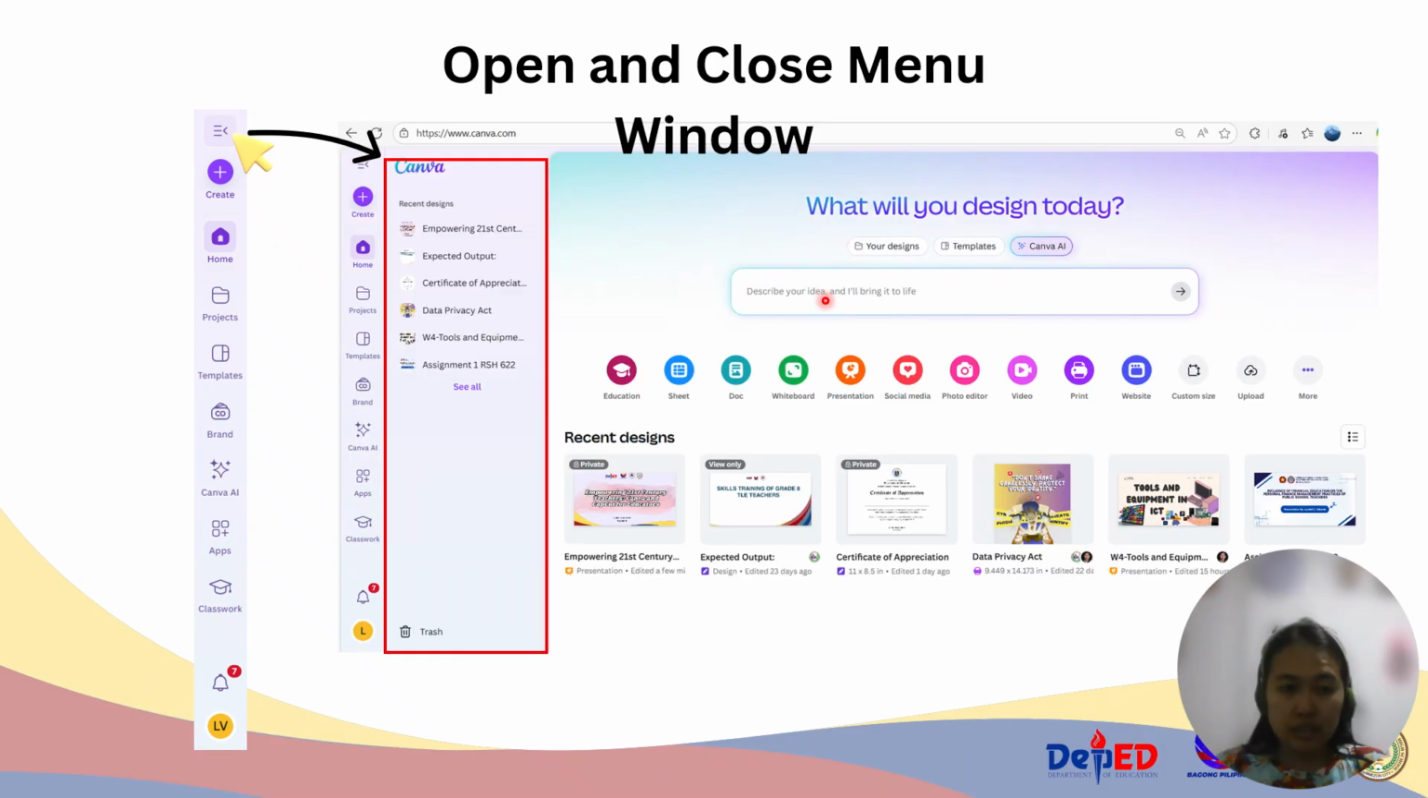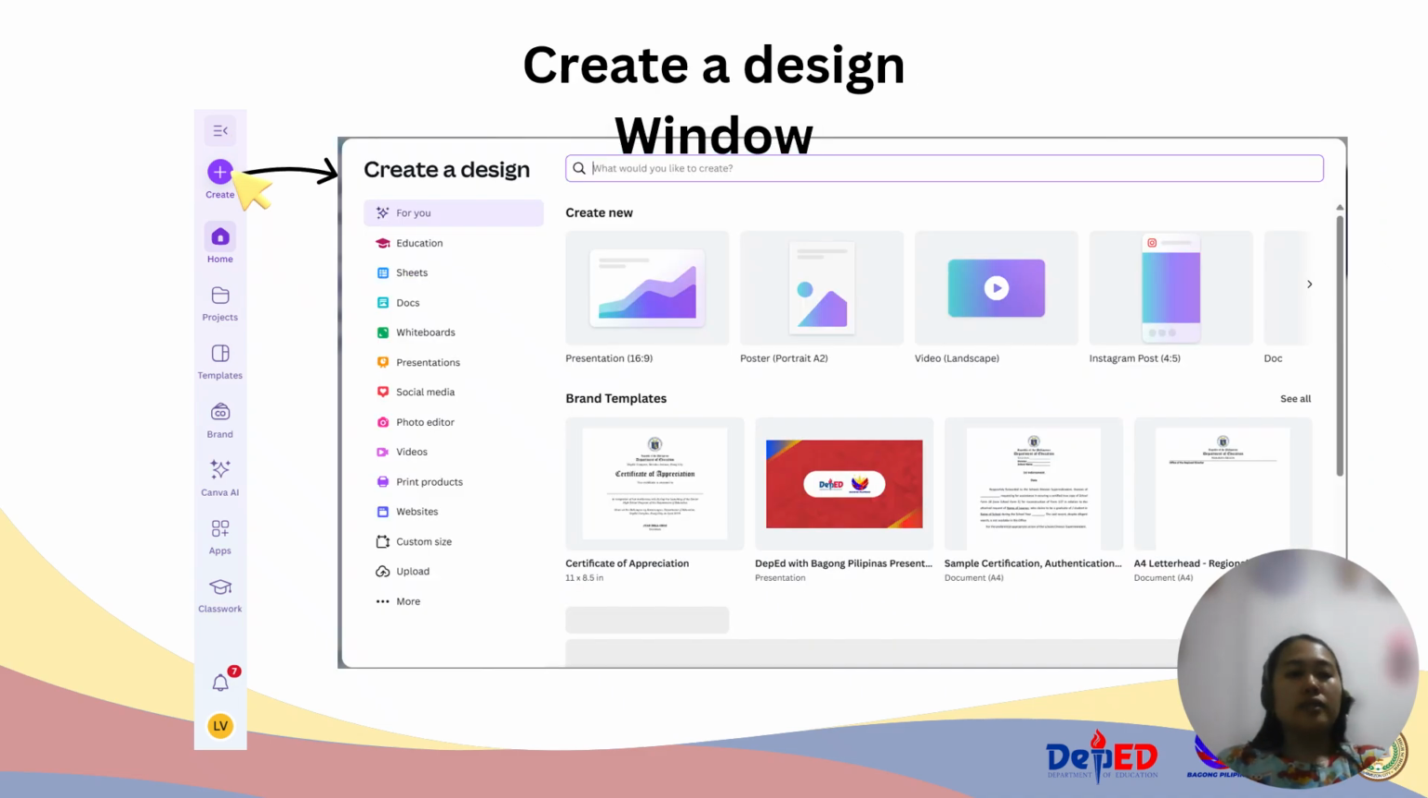This is how it is going to look like once you click the open and close menu button, it will show or mag-a-appear po yung window na ito. Okay? So, makikita po ninyo dyan yung mga recent designs ninyo. And kapag kayo ay nag-start na mag-create ng inyong sariling design, makikita din po ninyo doon yung mga ibang editing tools natin. Okay? Next one.